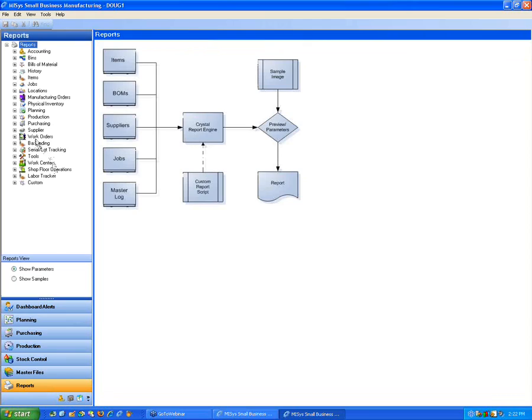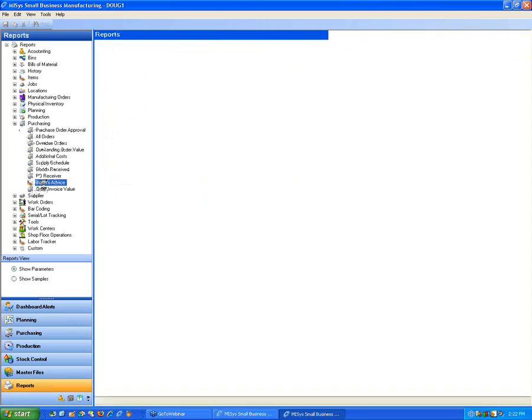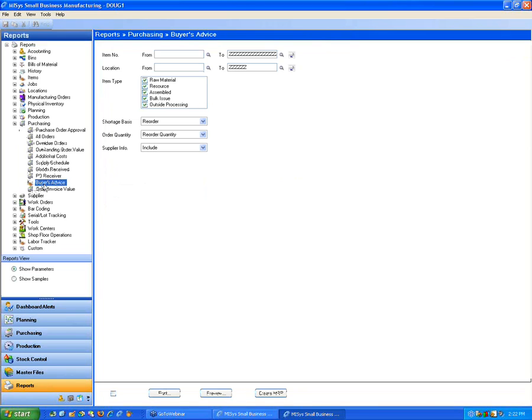If you go under Reports and then select Purchasing, you're going to see the Buyer's Advice here. Now when you select that, for those of you who remember, Buyer's Advice in SAE is driven by items whose stock plus on-order quantity is less than the reorder level of that item at that location. In SBM, by default, that same is true. But you have the ability to select the shortage basis that you're interested in creating the report for.